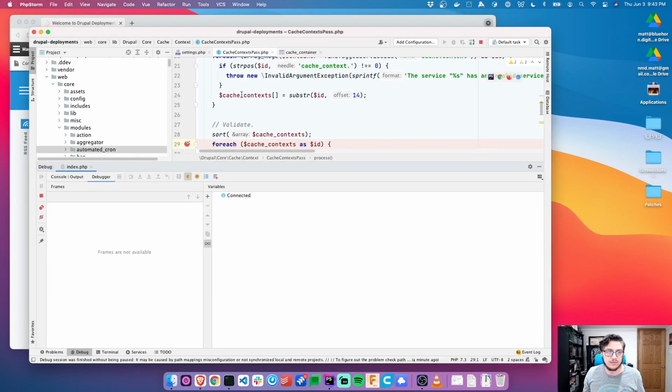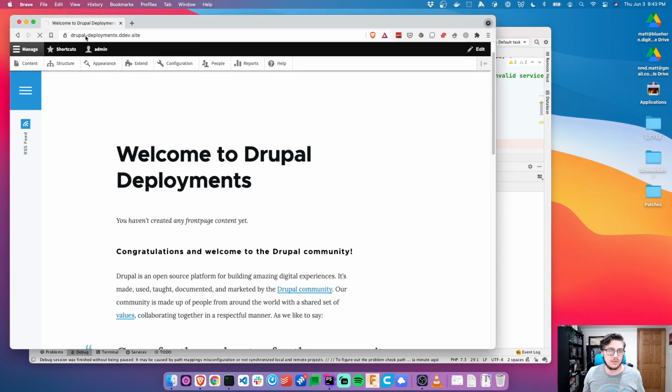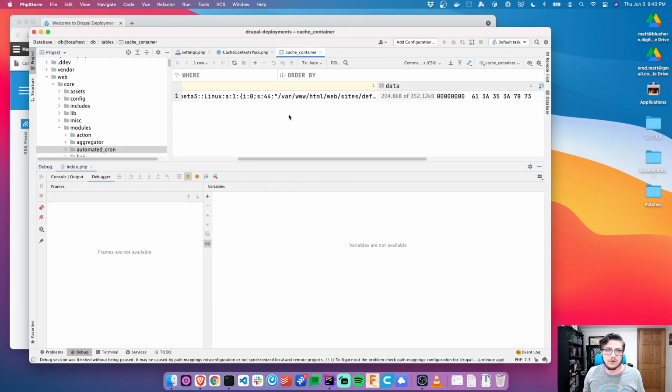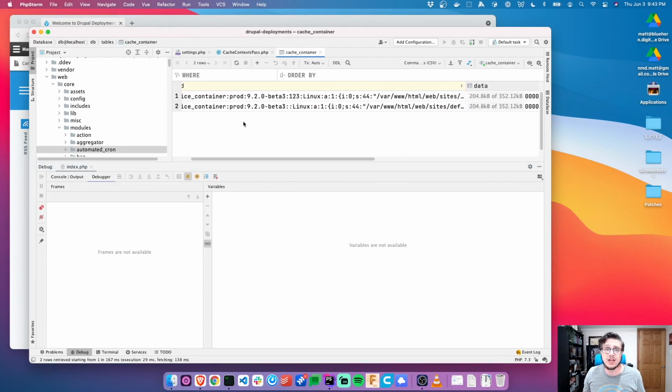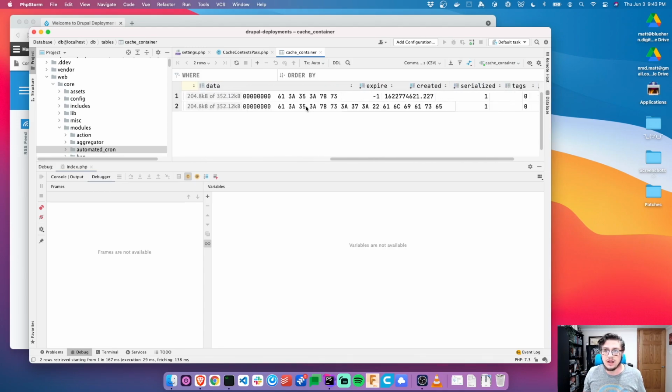And if I hit play, we'll wait for this to finish loading. As it recompiles everything, the page is finished. Now, if we look at our cache container, we have two cache entries. So you'll see that we now have our deployment identifier in the cache key. And these are meant to never expire.